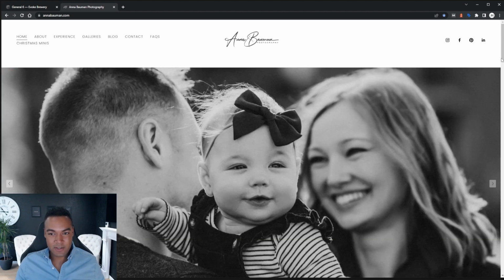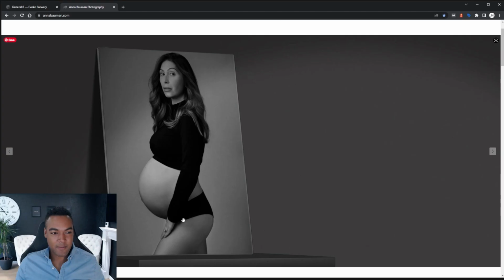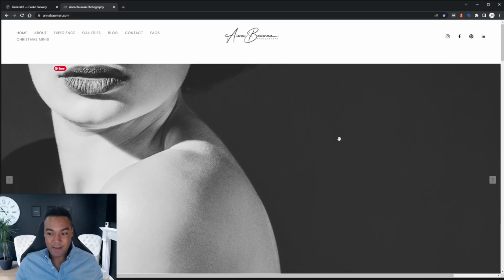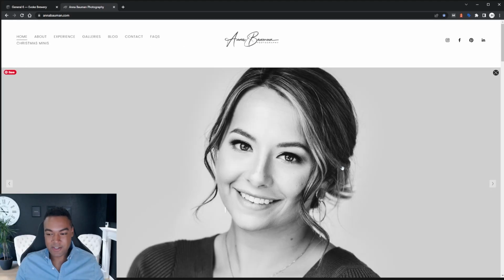So you'll notice there's a nice, effective semi-full screen slideshow, because it takes the header into consideration, as you land on the homepage. So that's a really nice effect.